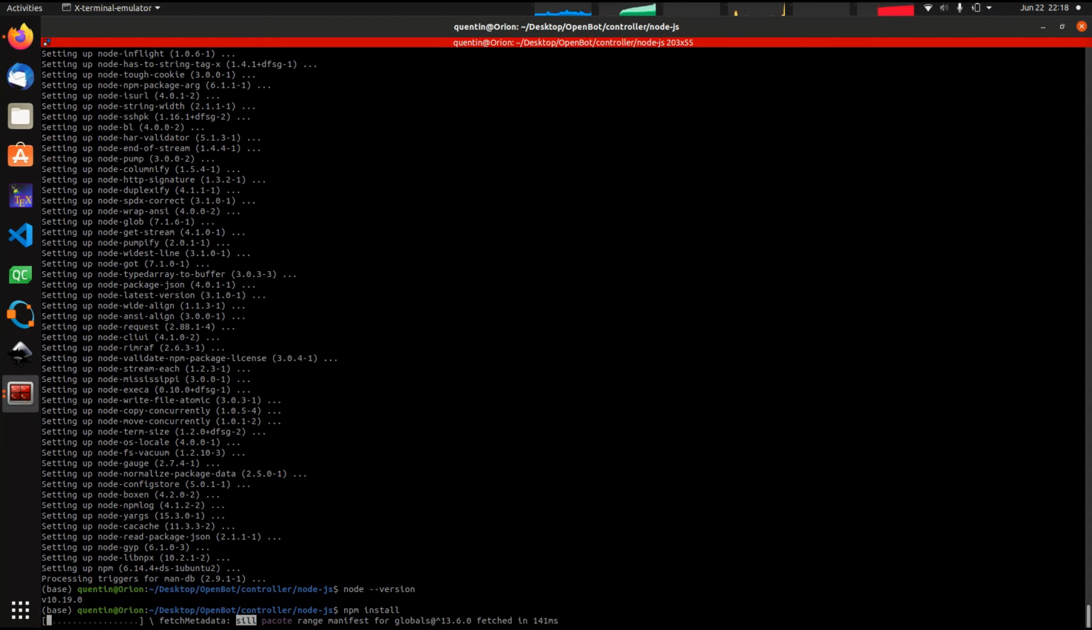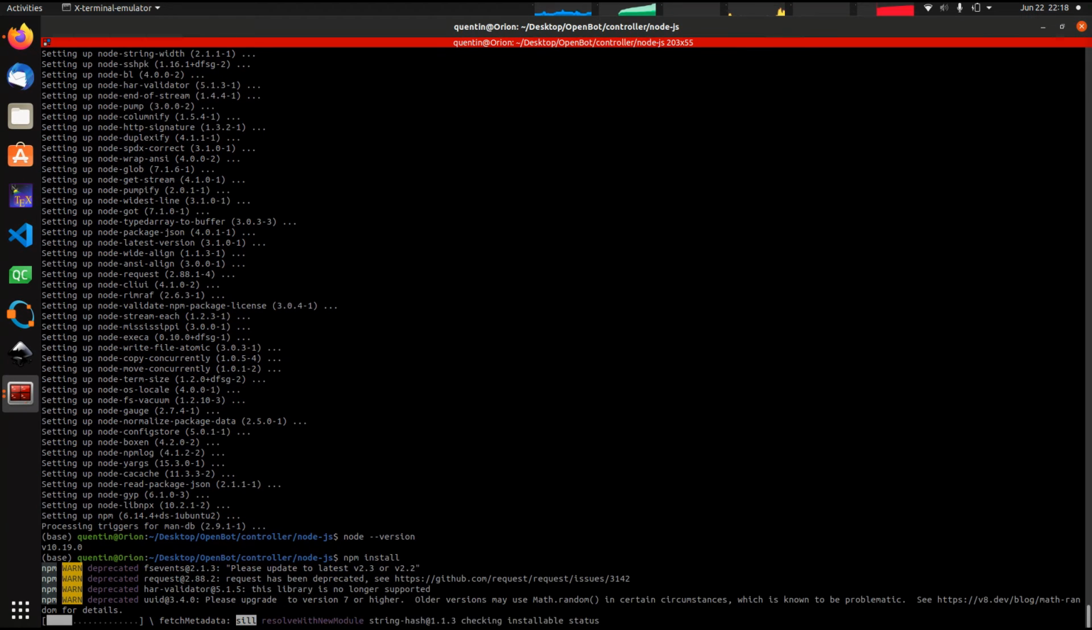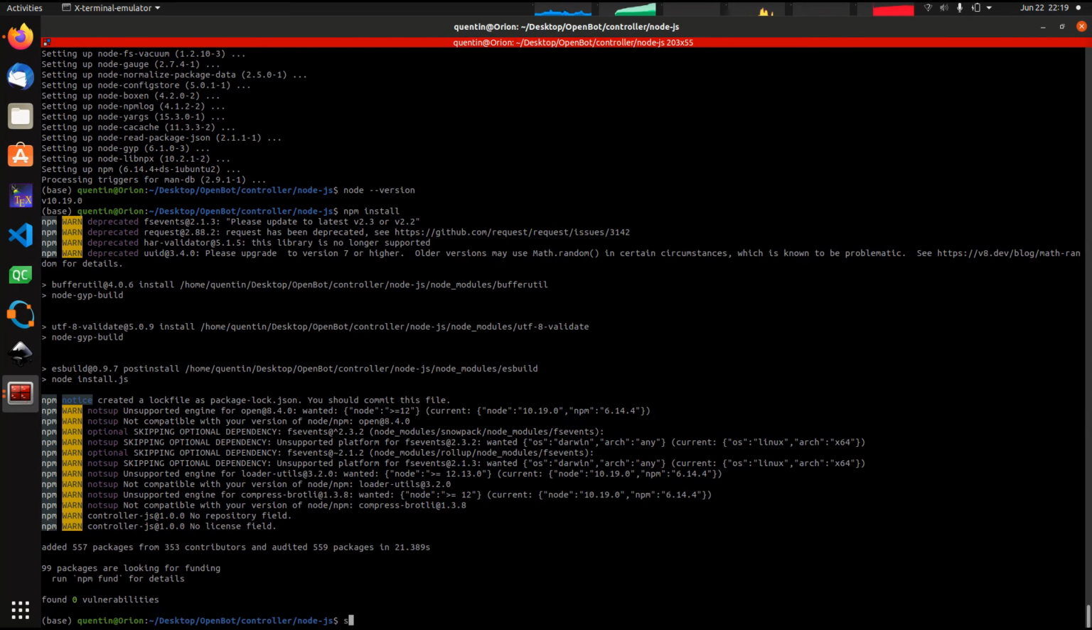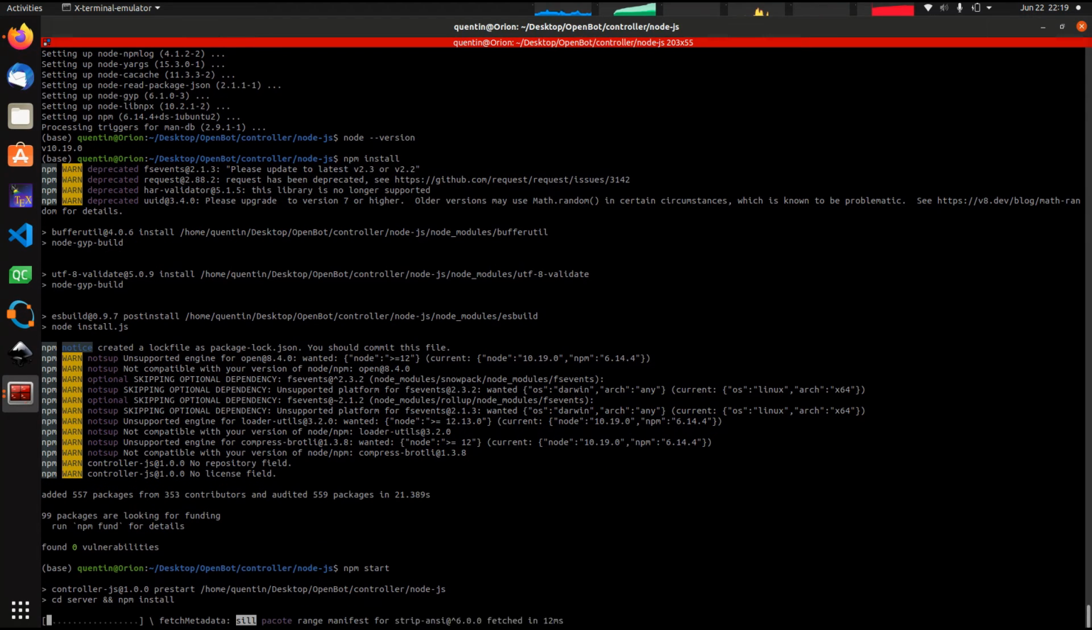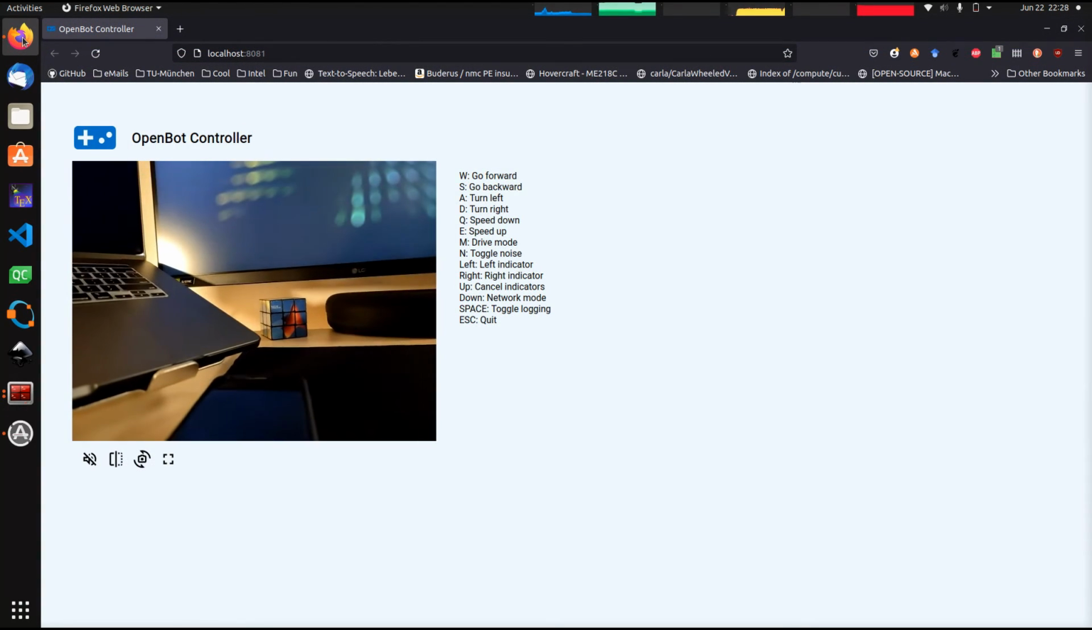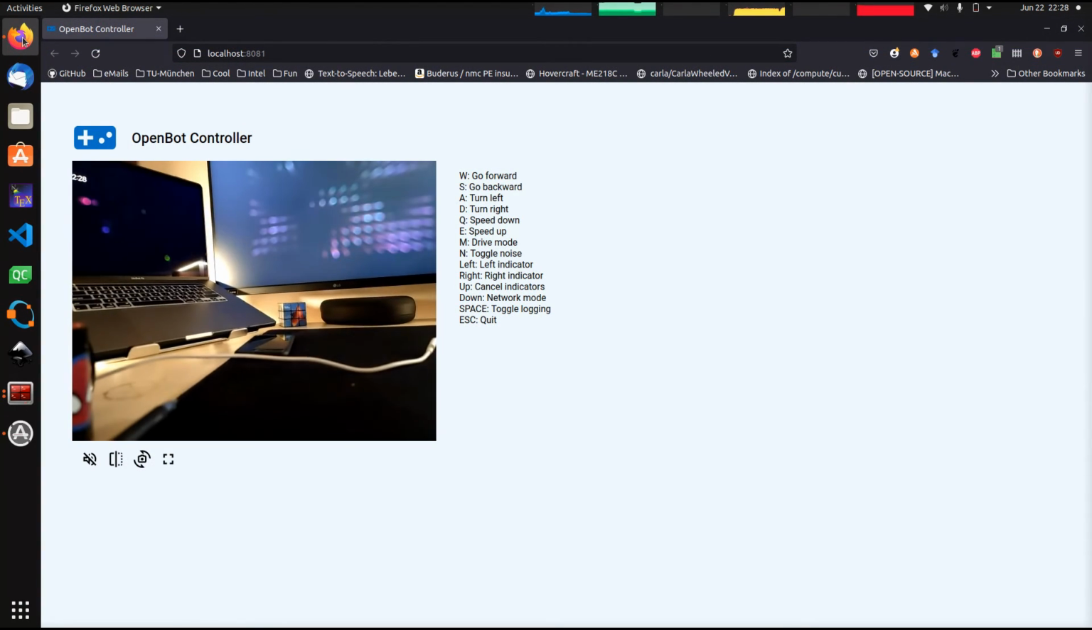Next, open a terminal in the controller Node.js folder of your local OpenBot repository and run the commands npm install and npm start. This will start the server. Initiate a connection to the robot phone via Wi-Fi and then open a control interface on your computer with a low latency video stream of what the robot sees. You should now be able to control the robot remotely by simply using your keyboard.